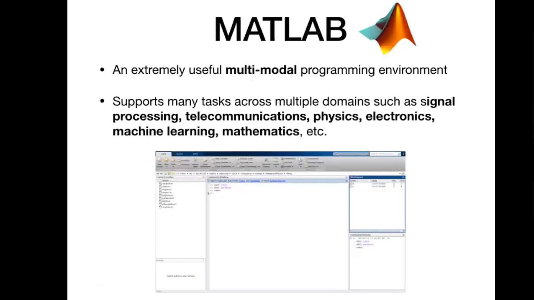And then you have MATLAB, which is a very versatile and multimodal tool which supports many tasks across multiple domains such as signal processing, telecommunications, physics, electronics, machine learning, and mathematics. So you can use this very nice interface, very nice software to get your work done. It's a very easy programming language to learn, and a lot of courses are available, so you can take a look at them when you do your research.